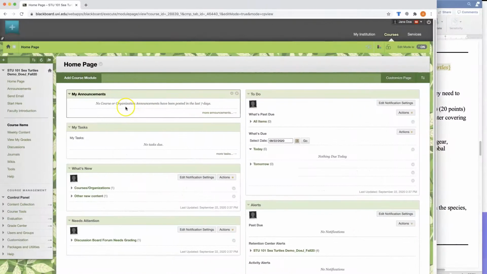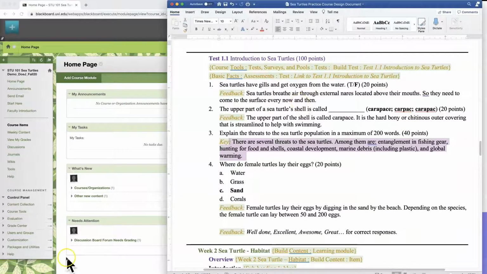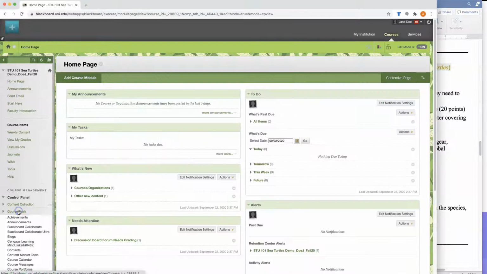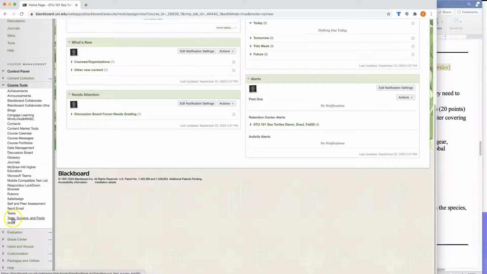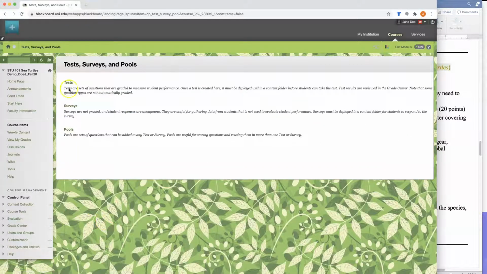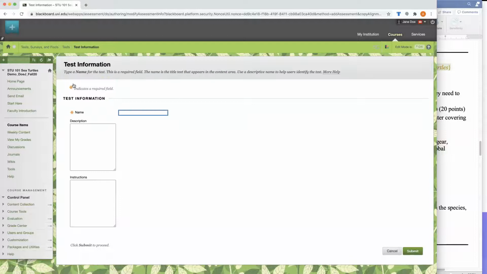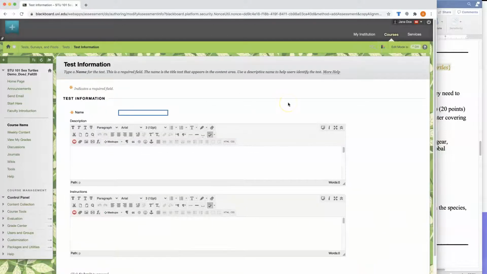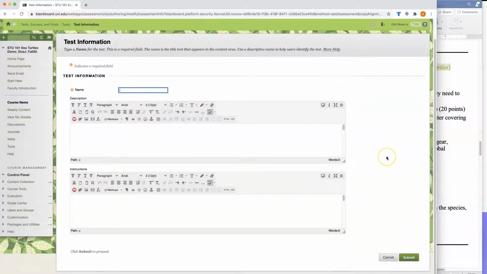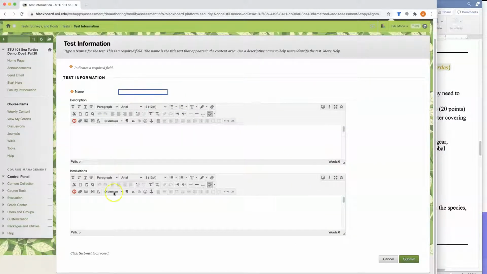Here we are in our course, and the first step to setting up this test is to go to the course tools option, find test surveys and pools, and then select tests. So to start building a test, we click on build test. And as we have seen earlier, the first screen here asks us to provide information on the test.